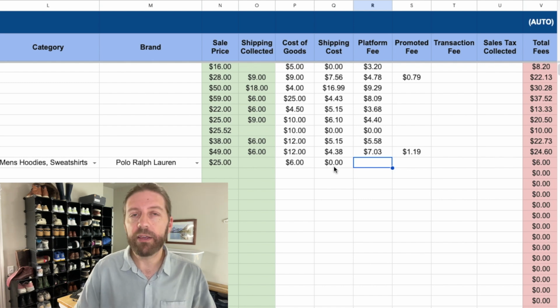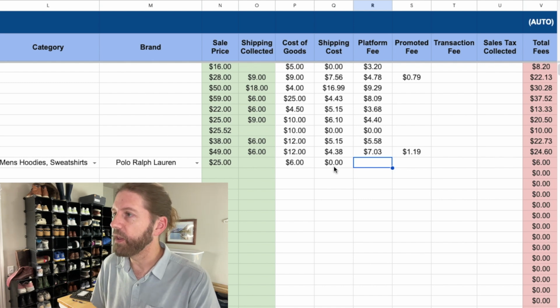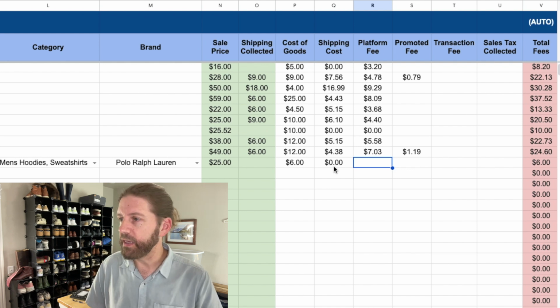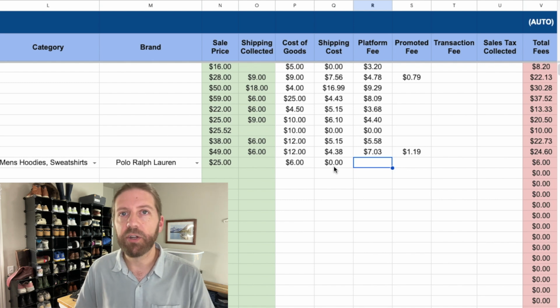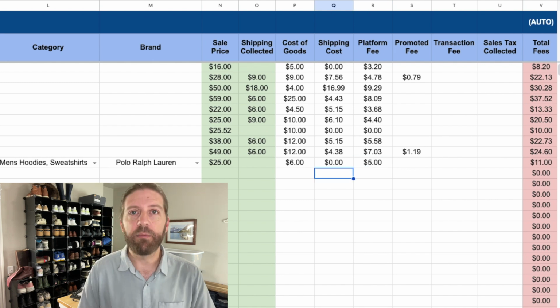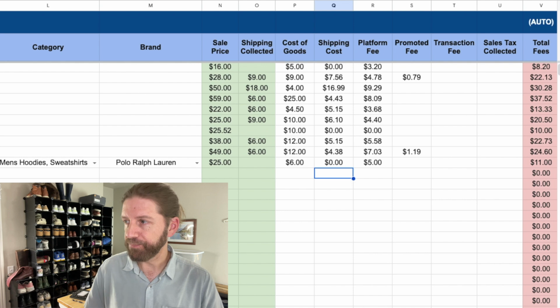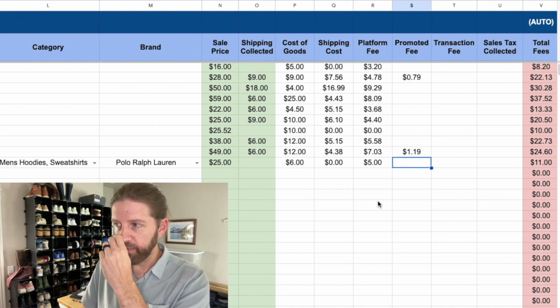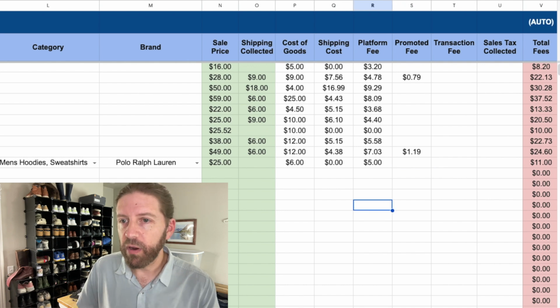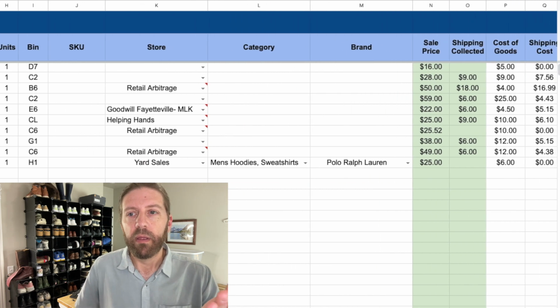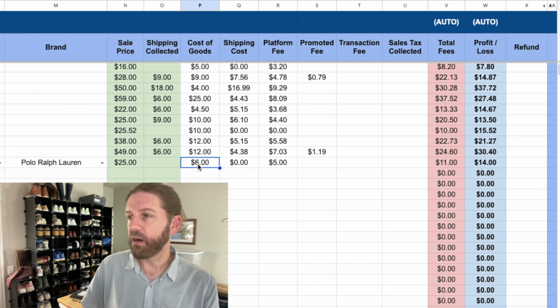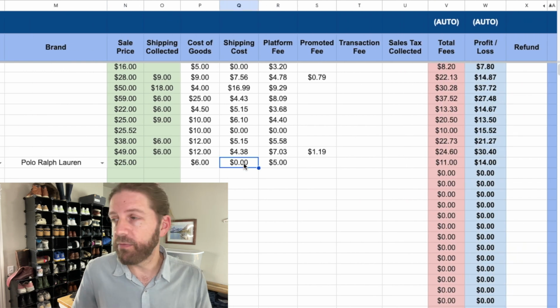And then, of course, just like you would with transactions, you're going to put the dollar amount that you paid in fees. So for Poshmark, where they charge 20%, that fee is going to be $5. And then, of course, if you sold it promoted, you would add that in there as well. So for a Poshmark transaction where the buyer bought this hoodie for $25, here was our cost. We don't have a shipping fee.